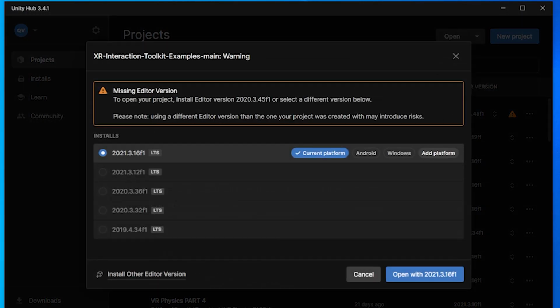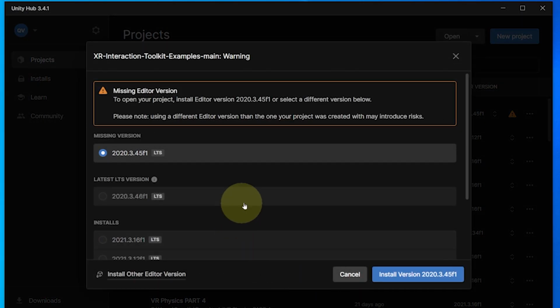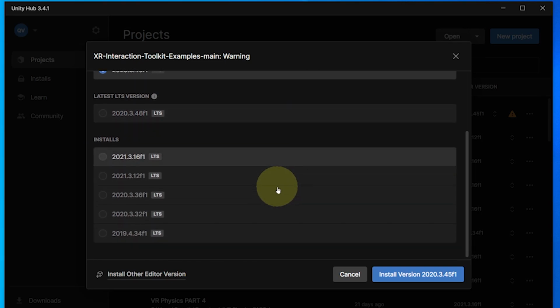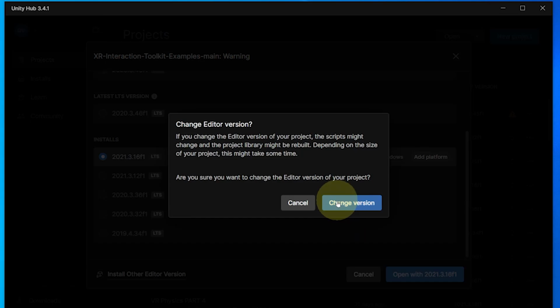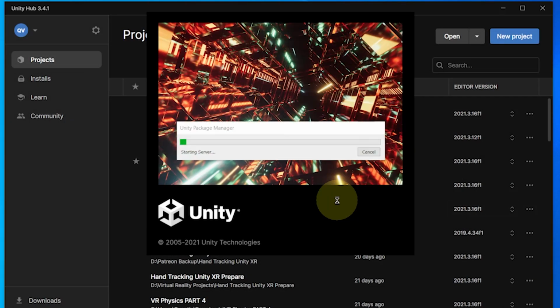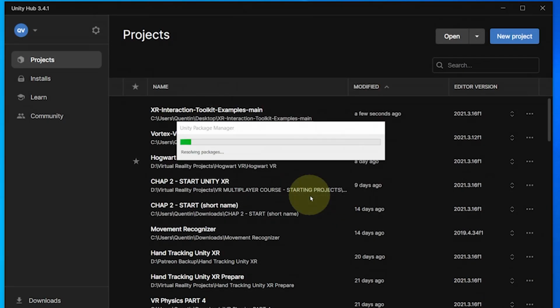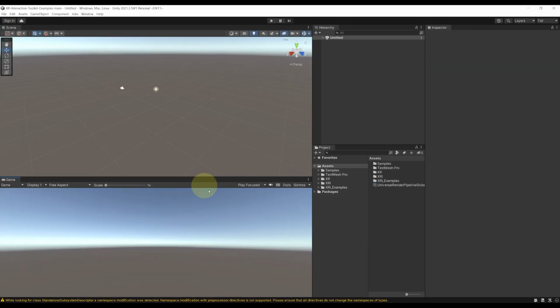Okay, so by default, the project will try to open using the version it was made with, which is Unity 2020. But any version above will work. So in my case, I will select the one I have on this computer, which is 2021.3. Now let's continue, and we can simply say yes to everything Unity might ask us and just wait a little bit. Okay, so here we are. Now you should be inside the demo project. Hopefully you don't have any errors showing at this point, and we are ready to explore the demo scene.